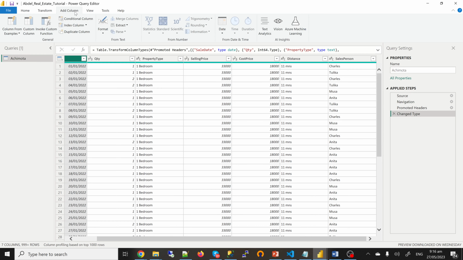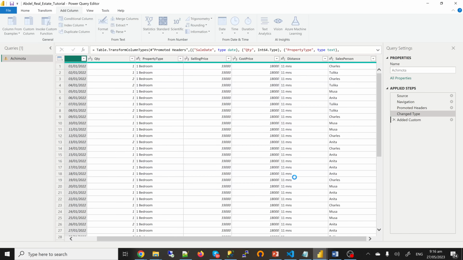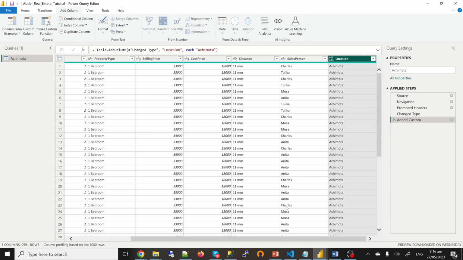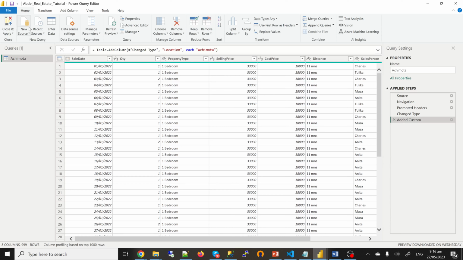Okay, so I'll go to add column, custom column. So here, I'll name it location. Then this will be Achimota. Okay, so we have Achimota here. Let me add the next one.